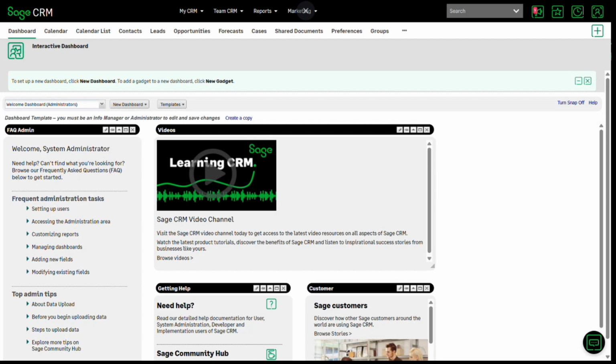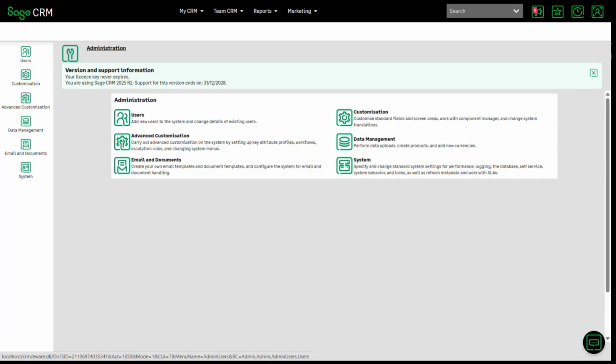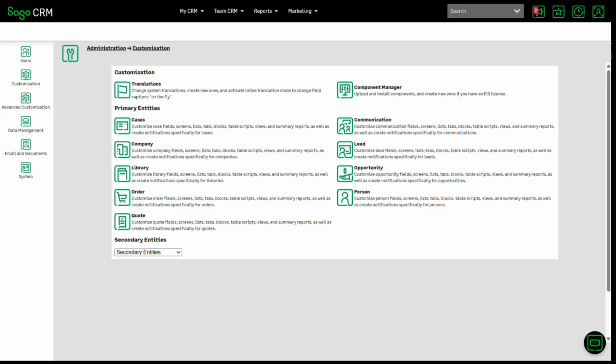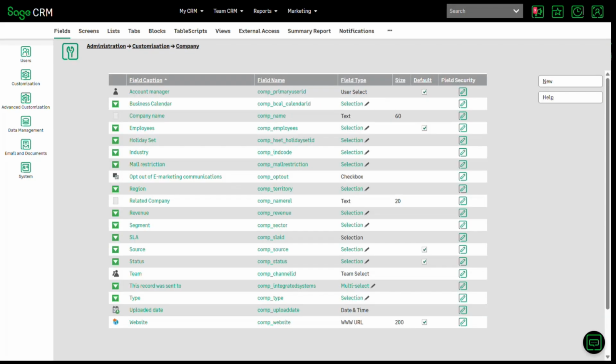So you can see I've logged on as the system administrator, and if I just open up the menu, I can switch across into the administration screens. And now I'm going to go into customization. What I want to look for is the company. So within the primary entities, I need to go and look underneath the company primary entity.